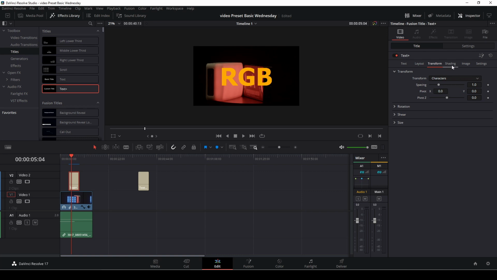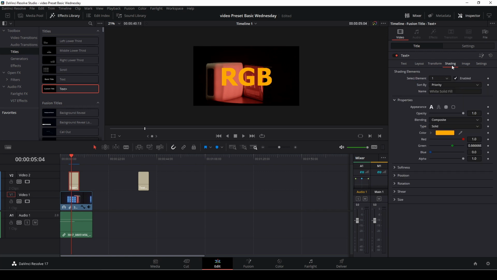What we want to do is go into shading. And here we have the different shadings. And if you want to do, for instance, a drop shadow, you would need to go into number 3 of the shading parameters and click enable. And now we actually have that. And then we can go into the opacity and change that.